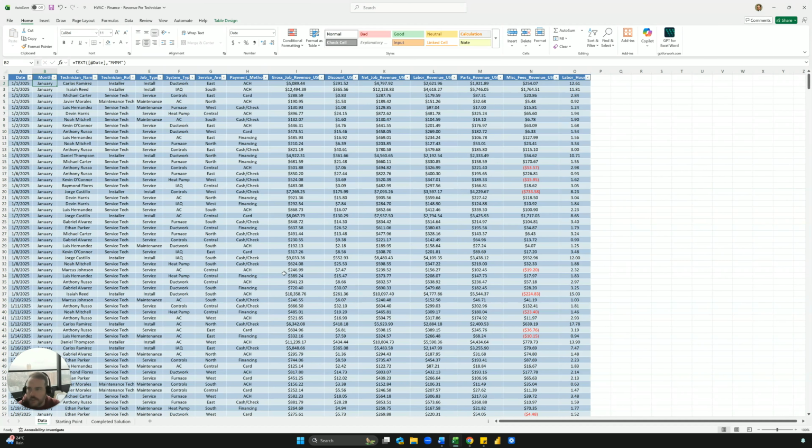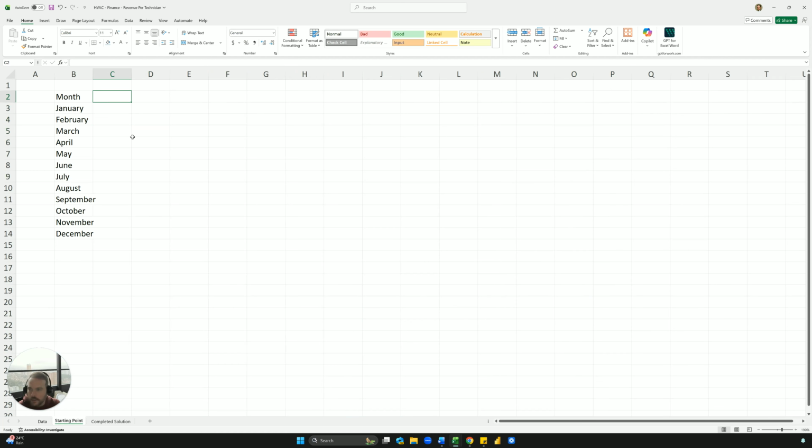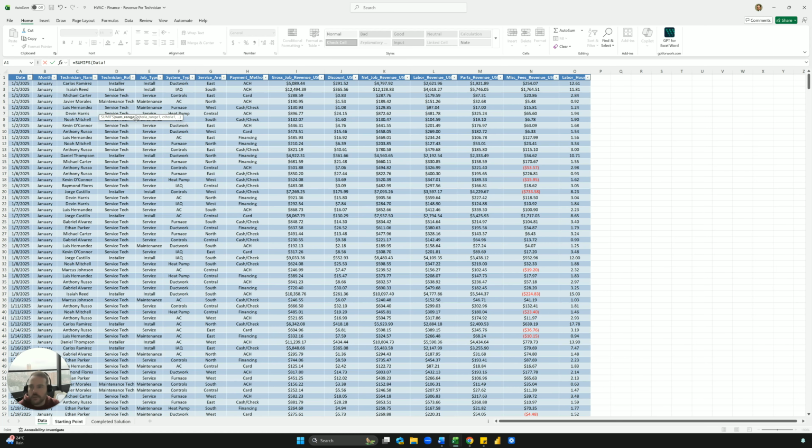Okay, so step one is we need to get the total net job revenue by month. In other words, sum all of this where this is January, and then February, and then March, and then April. So the way we do that, we can call this net revenue, is with the SUMIFS function. So equals SUMIFS, and the first argument is the sum range. Where's the data you want to take the sum of? In this example, it's revenue, but it could be percentages, it could be any numerical value.